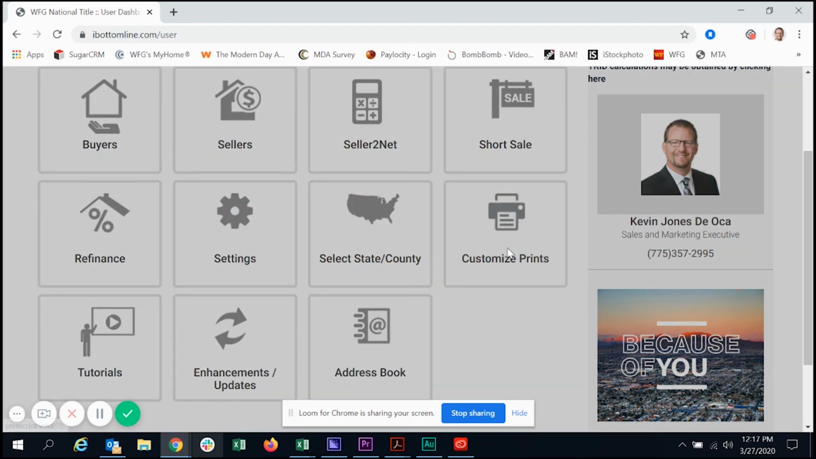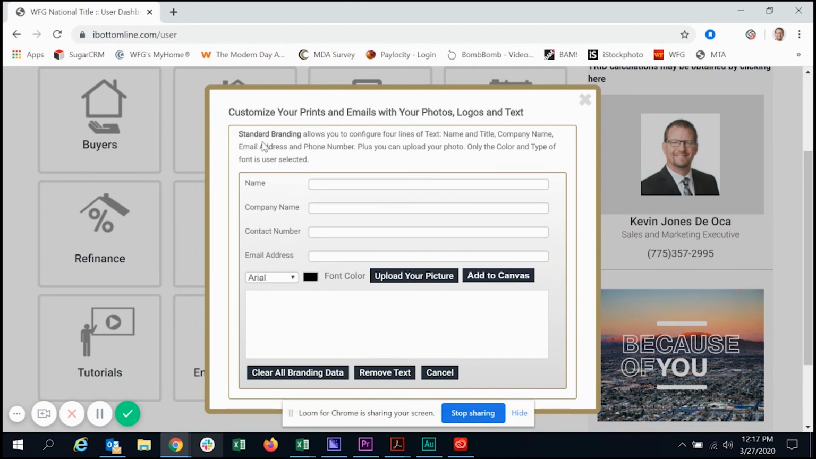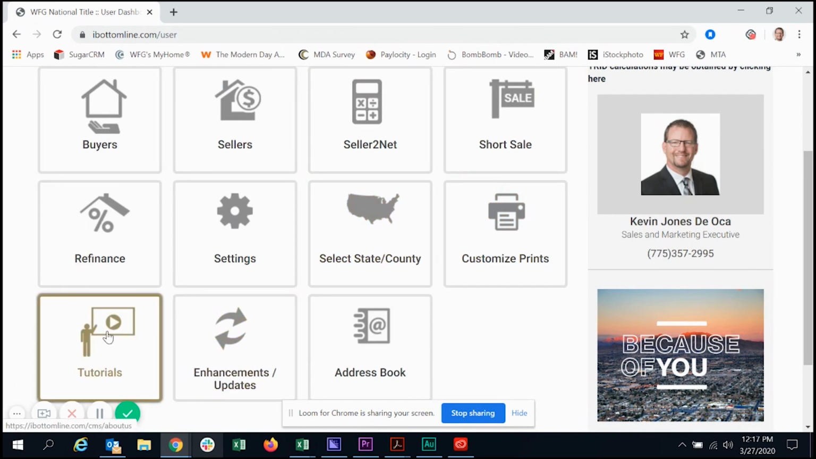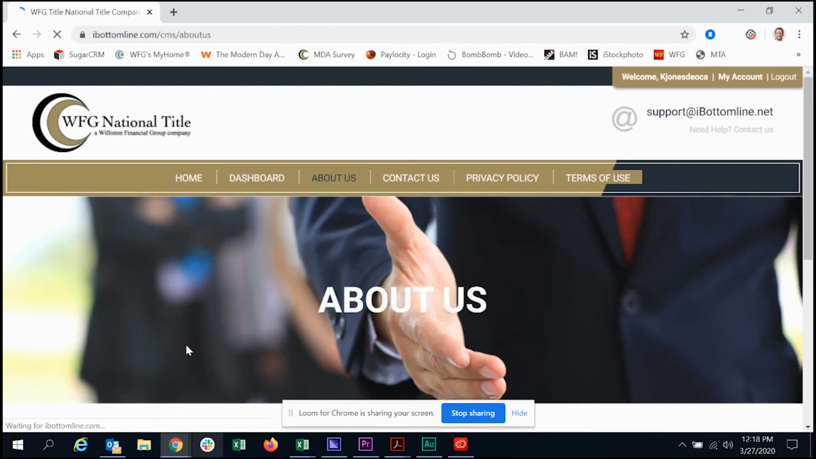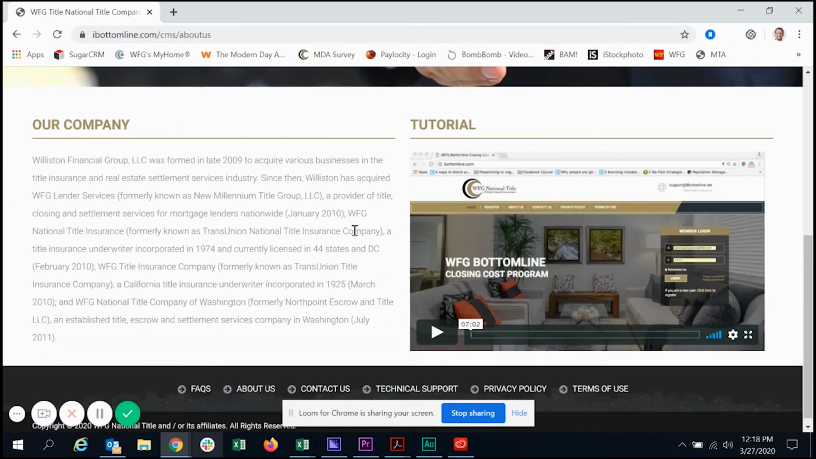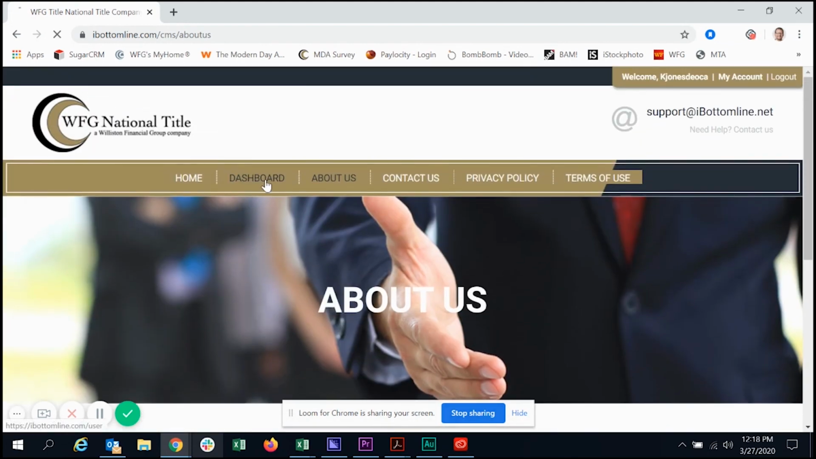If you want to customize prints, go ahead and click customize prints. And this is going to be standard branding. So name, company name, contact, email, any messages you have down here. If you want to upload your picture, you upload your picture here. If you had a canvas, you can add a canvas here and do that. But this is going to be standard branding for all of your prints and emails that you're sending out from iBottomline. Again, I heavily suggest you do that. If you have any tutorials you need, click on tutorials and it will go ahead and walk you through the iBottomline tutorial that is probably a little more professionally done than what I just showed you here. Let's go back to the dashboard.